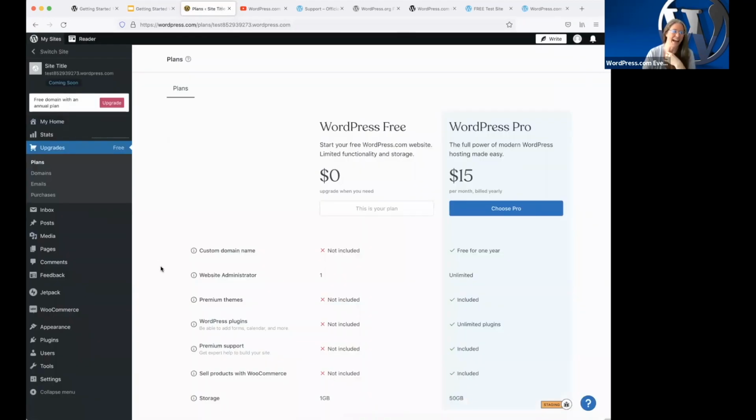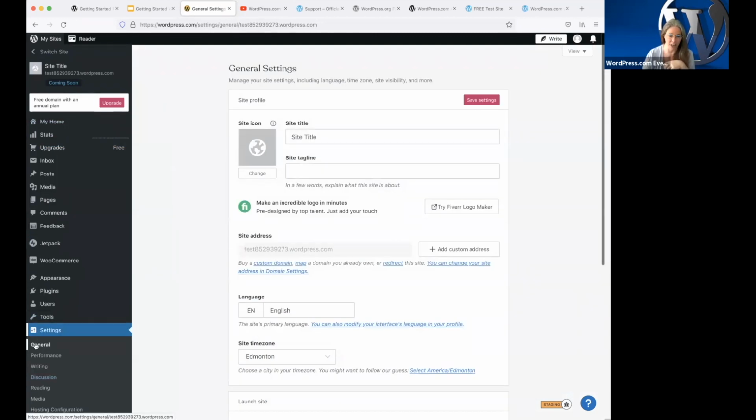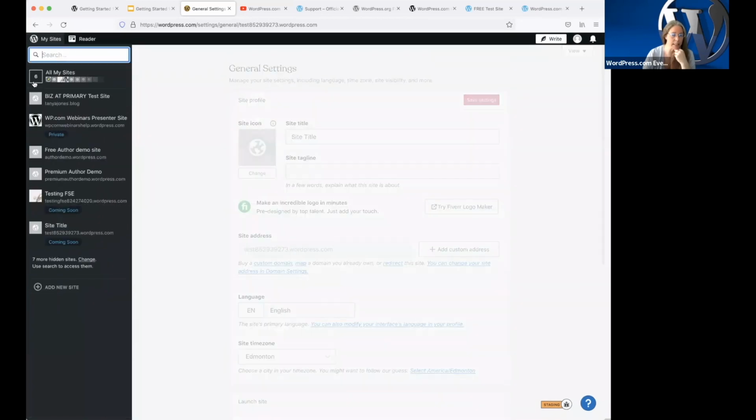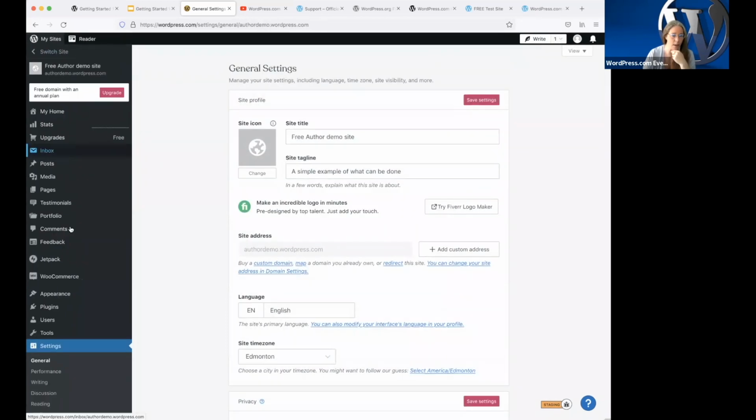The coming soon, right? I want to talk a little bit about launching your site. So when you come in here, and if you go to settings, general, the main one here, this is where you're going to see this launch site option. And there's a button to launch your site. And you can just click that and it'll launch it. Once you've launched it, you're going to get some privacy options. Now I want to keep this as a demo. So let's pop over to this one.